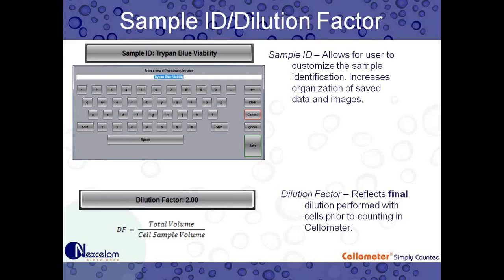And the dilution factor you put in reflects the final dilution performed with the cells prior to counting in the Cellometer. We have a quick cheat sheet of how to calculate the dilution factor, which is the total volume over the cell sample volume. In the Trypan blue experiment, the cells are typically stained 1-to-1 with their Trypan. Therefore, if you stain 10 microliters of cells with 10 microliters of Trypan blue, your total volume is 20, and the dilution factor is 20 microliters divided by 10 microliters, which is 2.